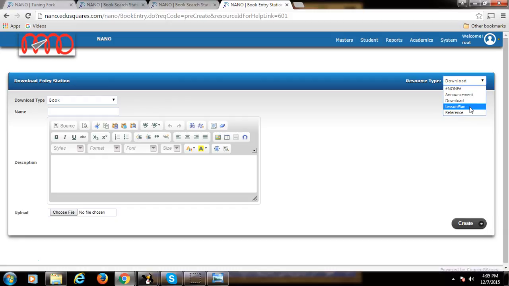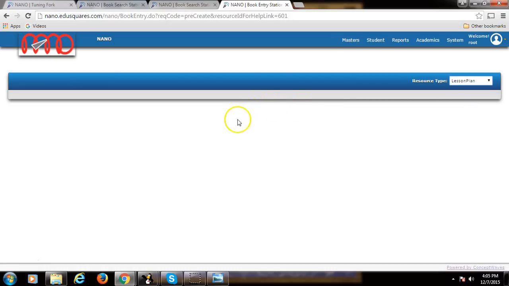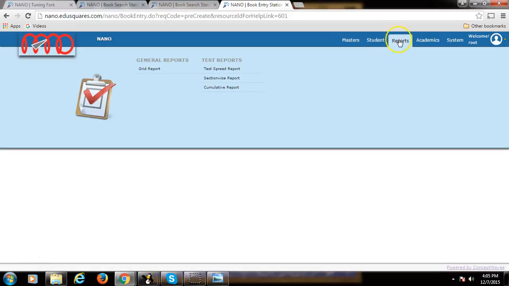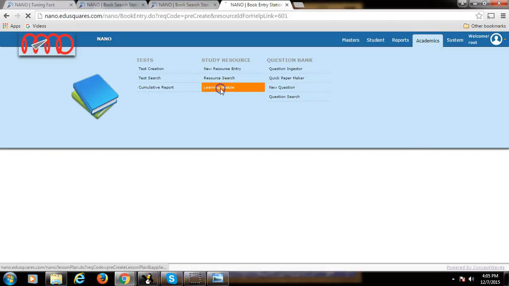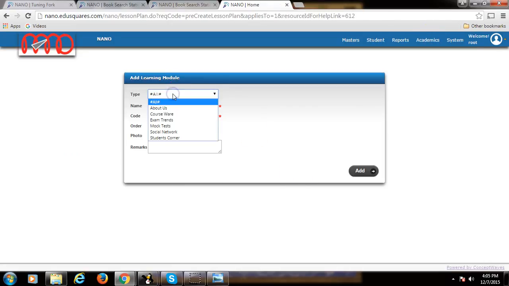Next, if you want to create a lesson plan, just like you have BITSAT, everything, all those things, go to the learning module, and you'll be able to create. Whether you want it under About Us, or courseware, or exam trends, or mock test, anything else, you can choose one of those, and you can give a name, code, an order, and a photograph. So a learning module, which means a step, is created.